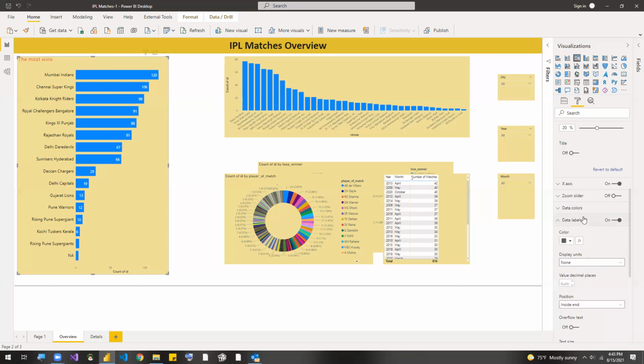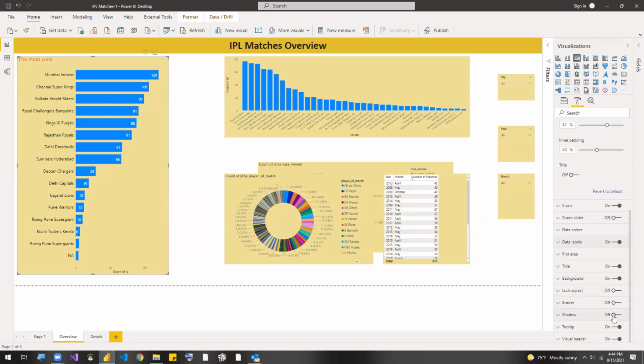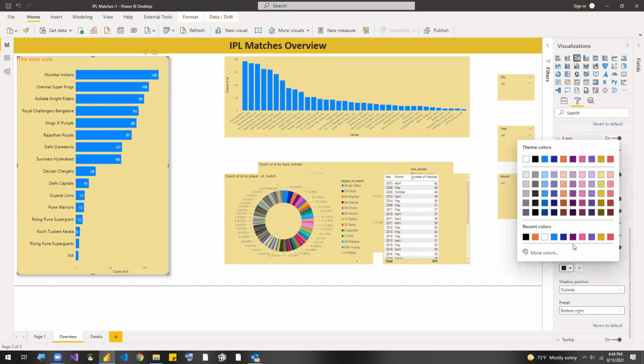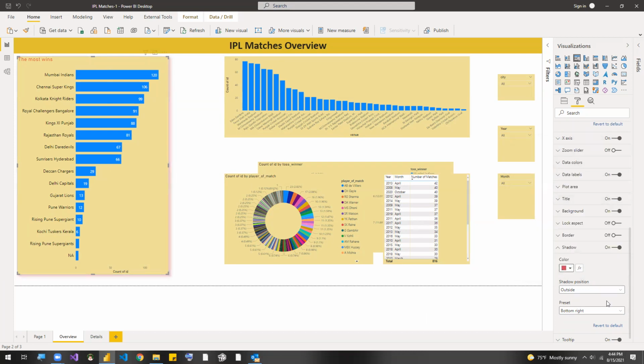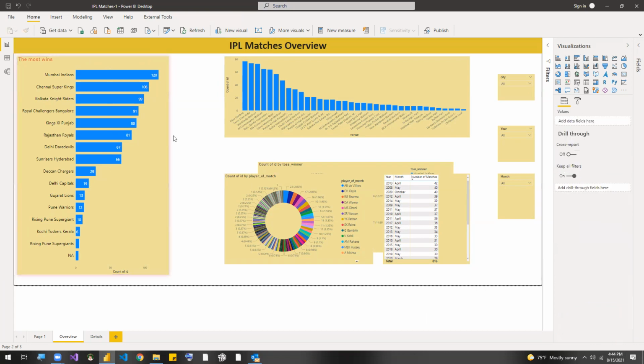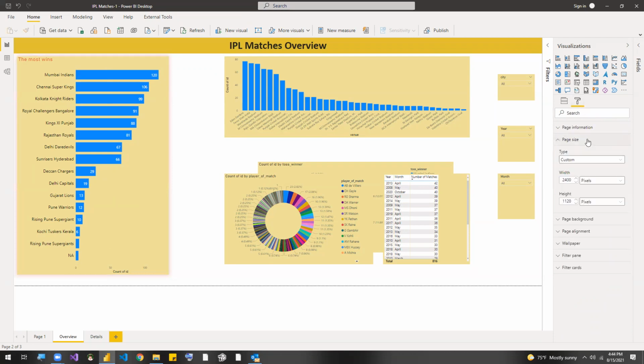So the different options you have, you also have the shadow option as well. So you could see the shadow, you could choose any color here, and whatever shadow inside or outside, and then center. So you could see the different shadow options. You have to make it more pleasing.